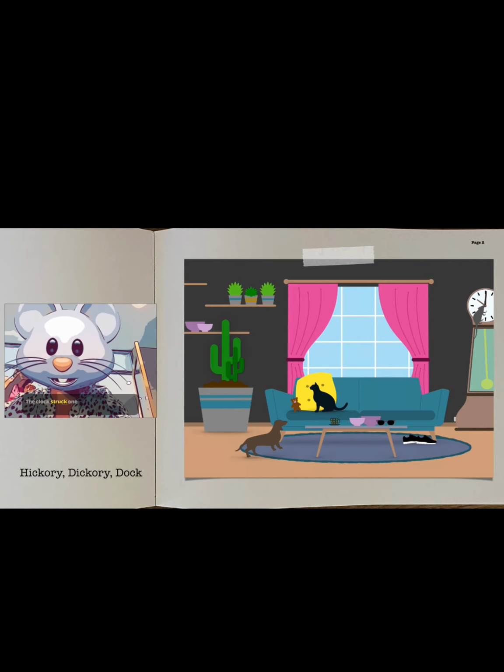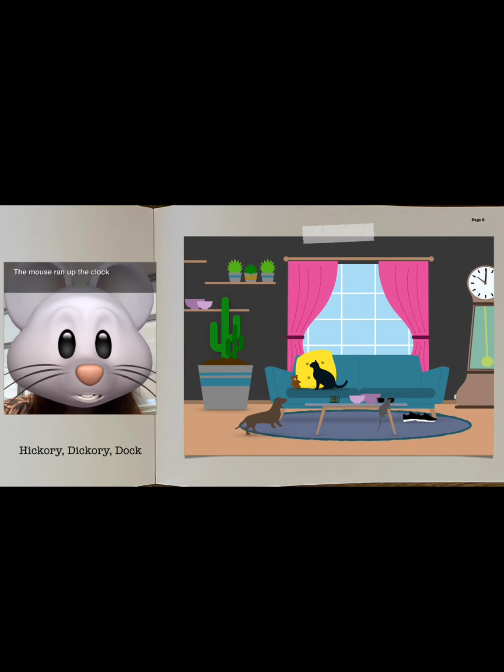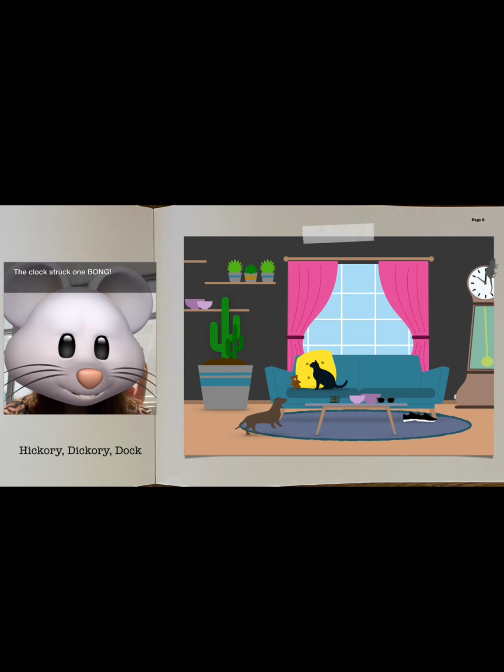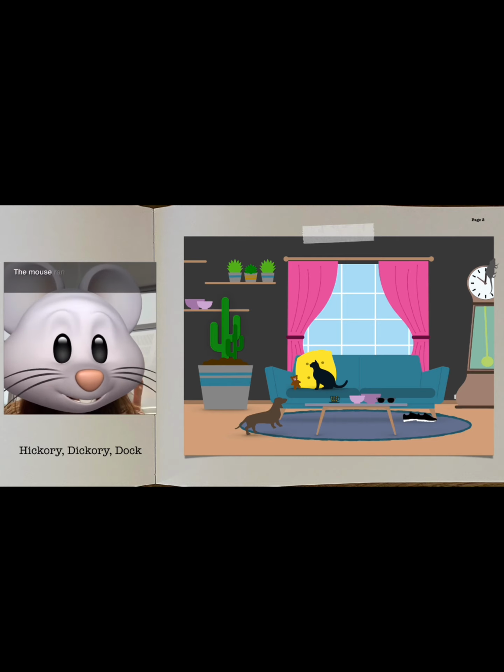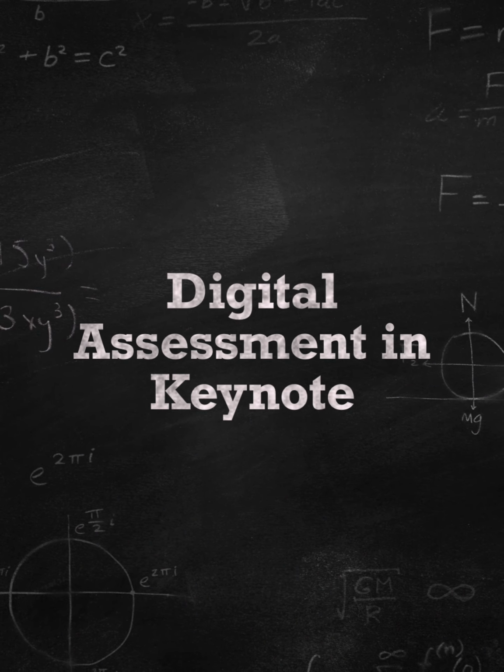The clock struck 1. The mouse ran down. Hickory Dickory Dock. The mouse ran up the clock. The clock struck 1. Boing! The mouse ran.